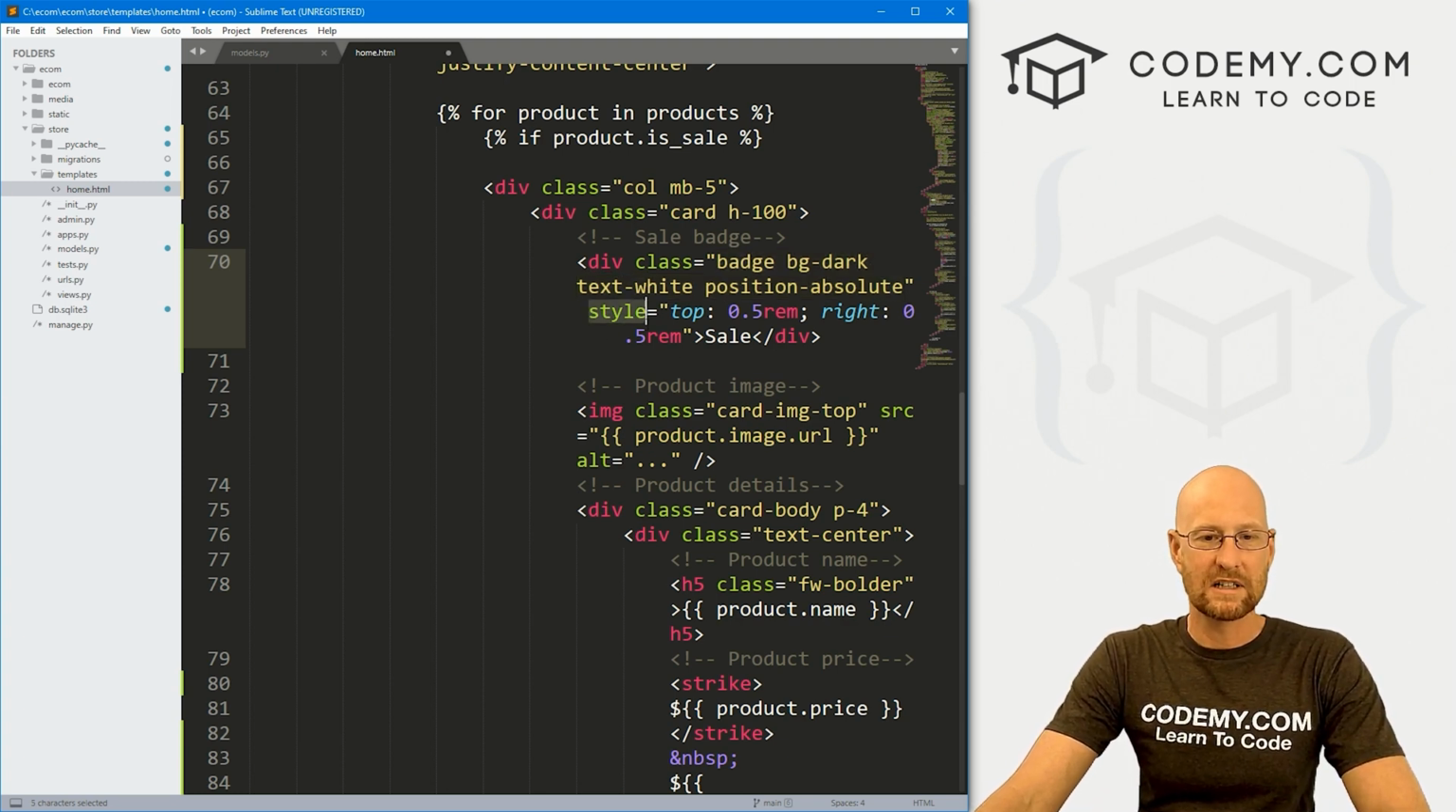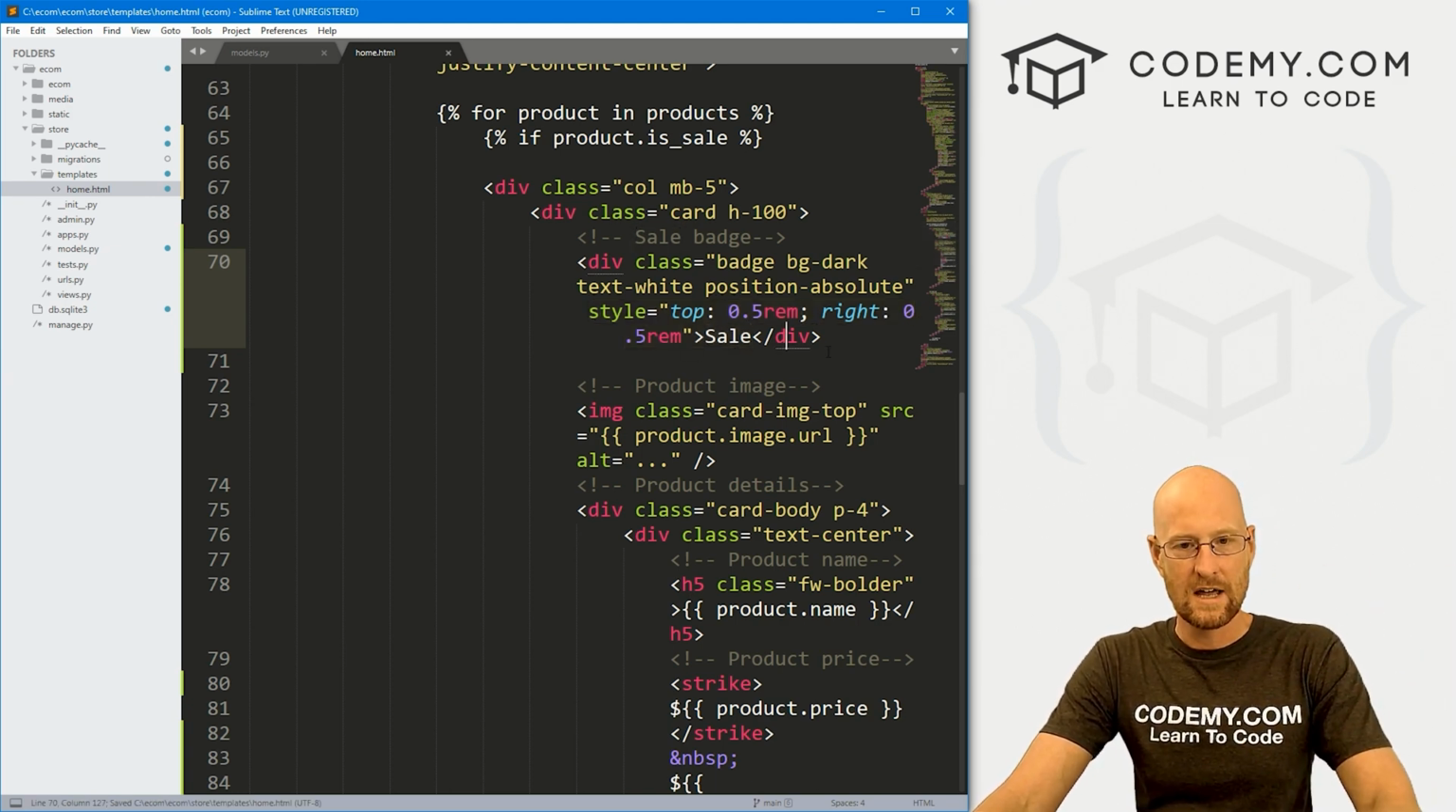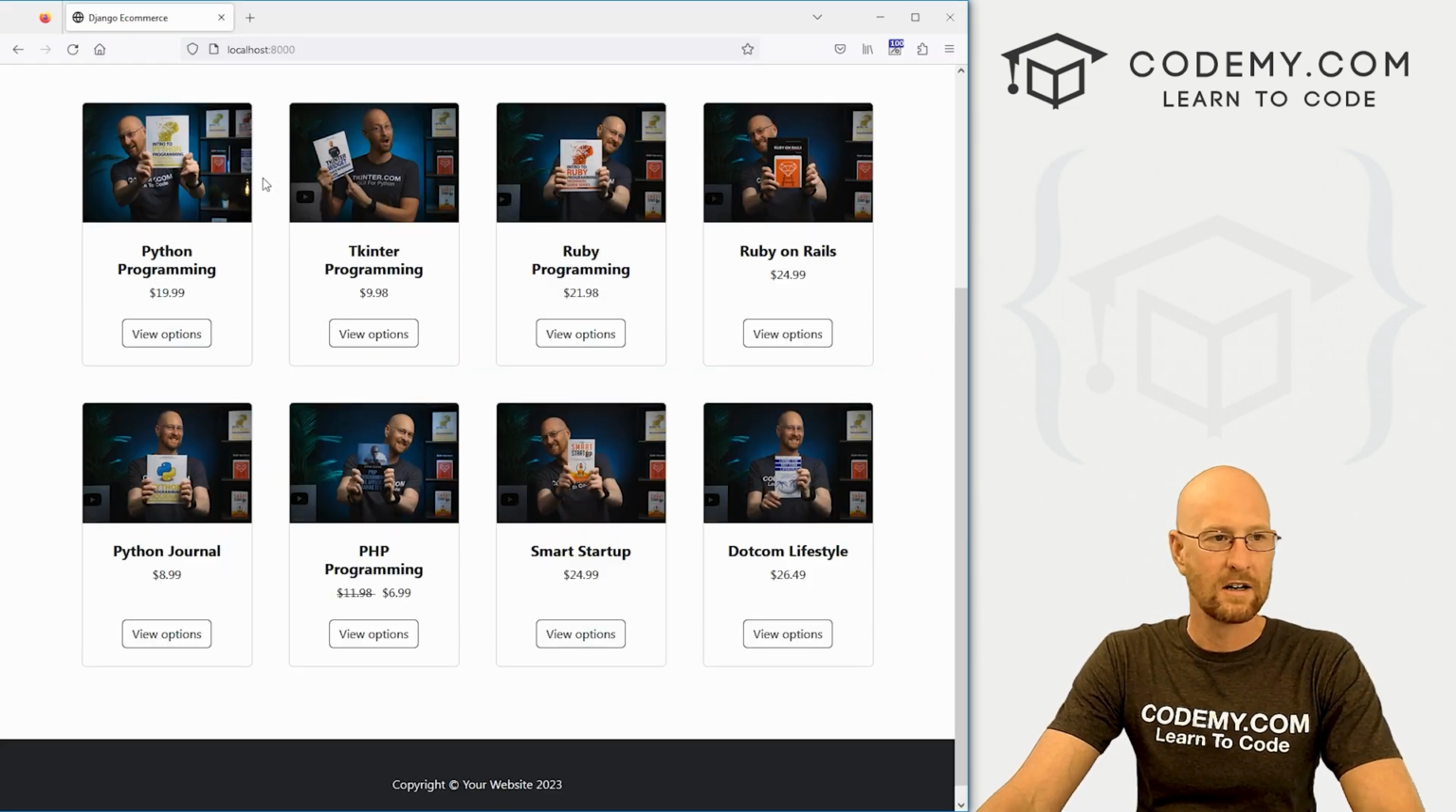position-absolute. And then we want to give it a style of top 0.5 rem, right 0.5 rem, and then have whatever we want it to say. We want it to say sale, and then close the div. So if we save this, head back over here, and hit reload, and now we get this little sales badge.